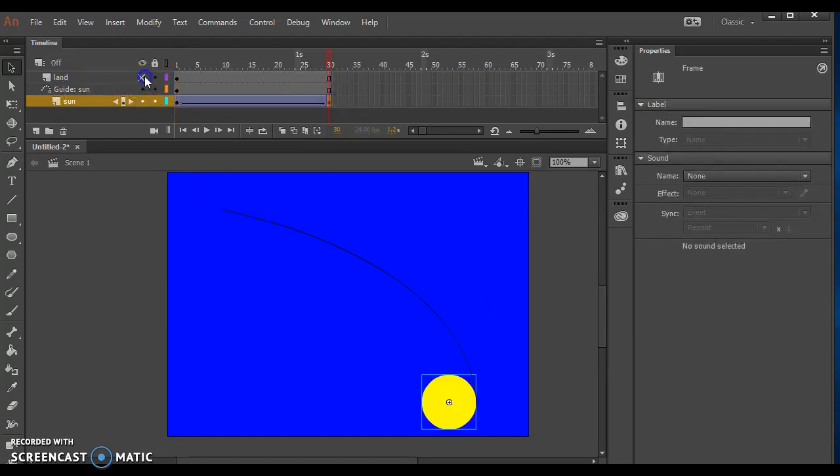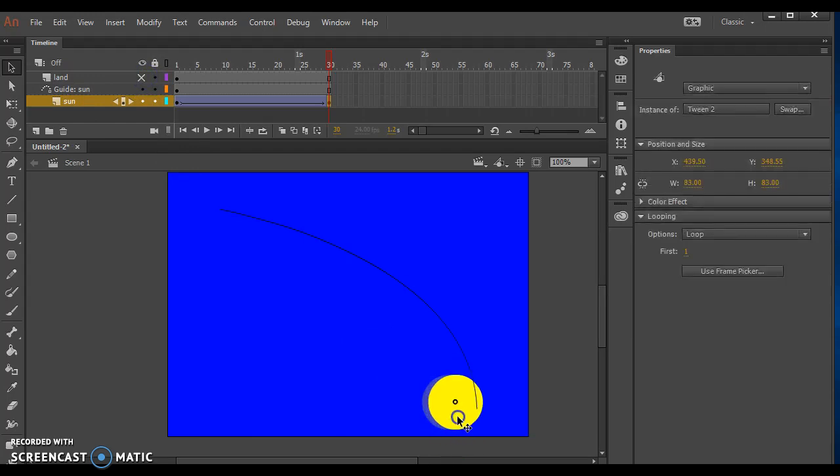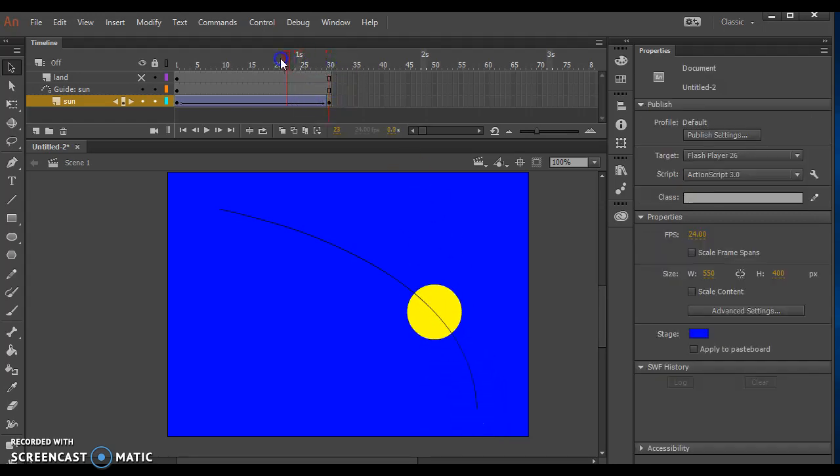I'm going to hide my land layer so I can see it. And then again, you see that black circle, and I'm now attaching the sun to that guide path. Now the motion will follow that sun.